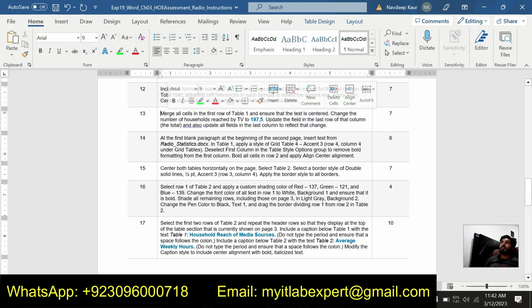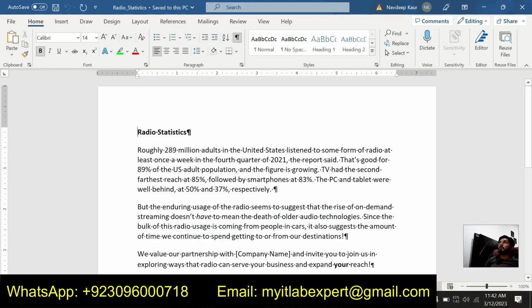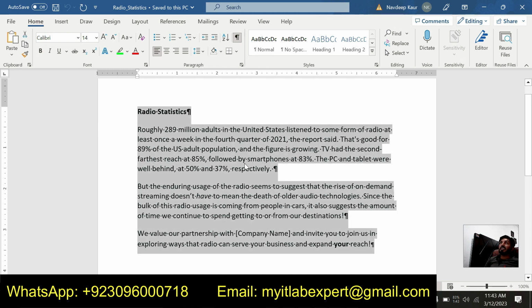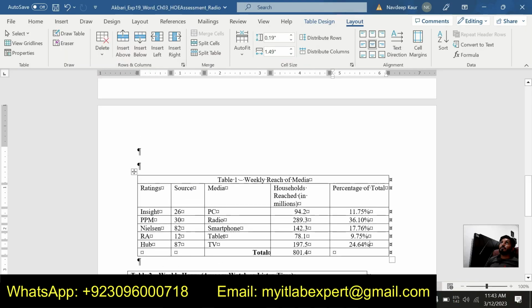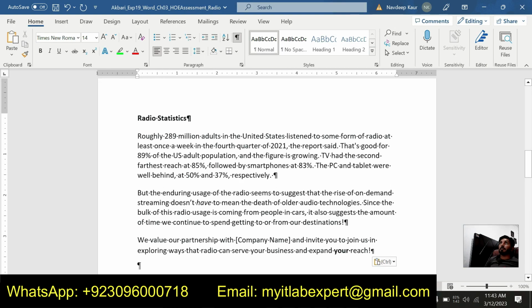Step number 14 is saying that at the first blank paragraph at the beginning of the second page, insert text from the radio statistic docs in the table 1. Apply OK. Let me do this step now. So this is the radio statistic docs and we are supposed to copy all of this. Select this and copy this, and we are supposed to insert this at the second page, and we will insert the copied text here.